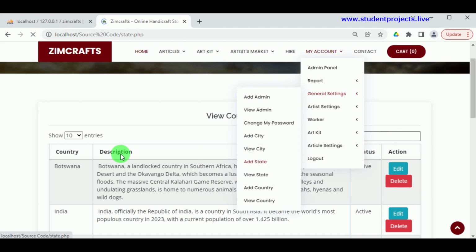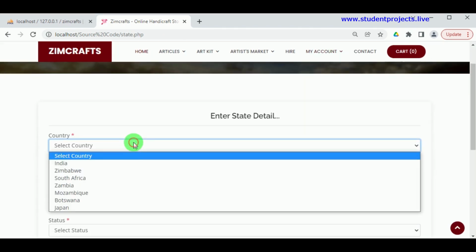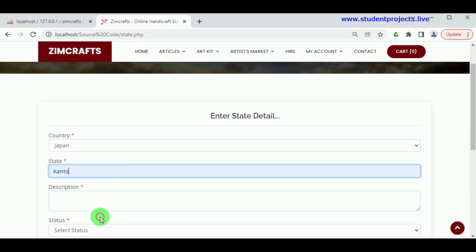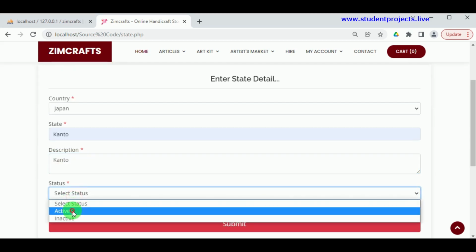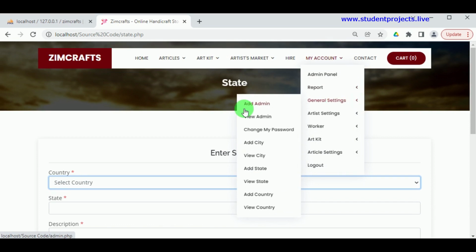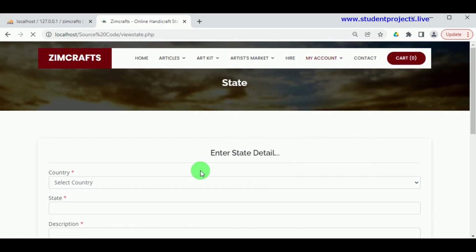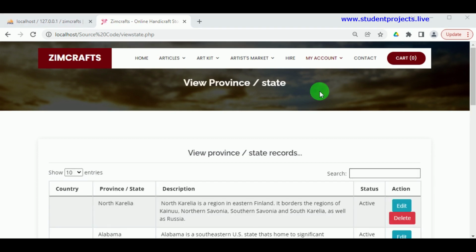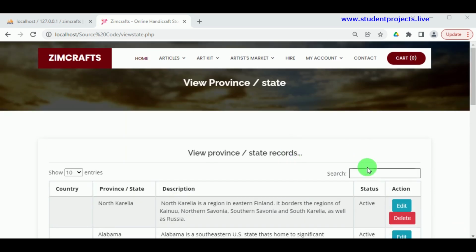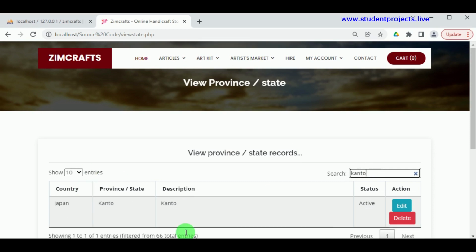Under Add State, the different states of the countries which have been added can be added here. By selecting the country, the state must be entered, and then the description about that state must be added, and the status must be selected as active. To view the various states added, we can go to View State. Under View State, we can view different states or provinces of different countries. These can be edited as well as deleted. There is a search box where the admin can type the name of the state and view it in detail.